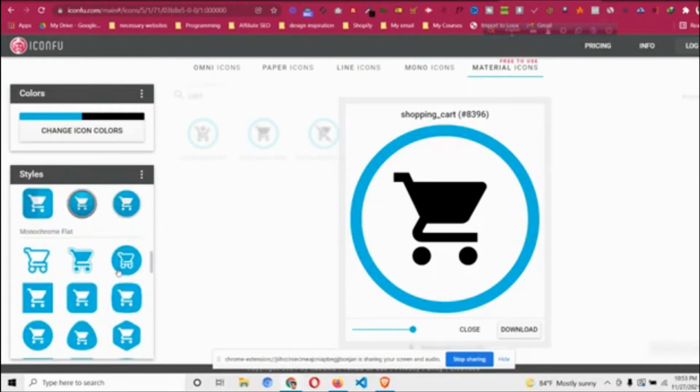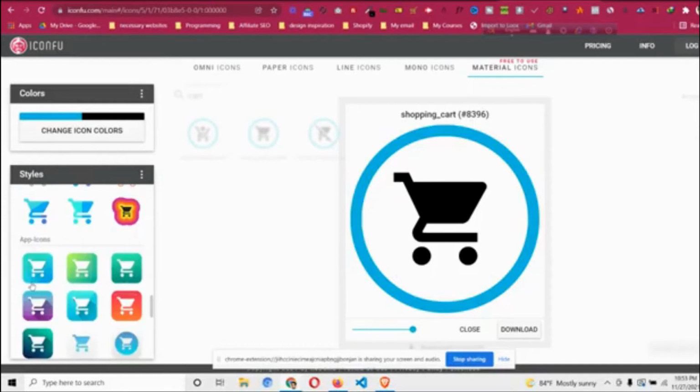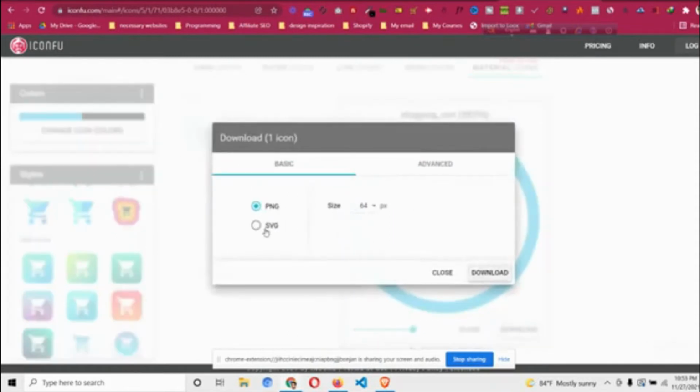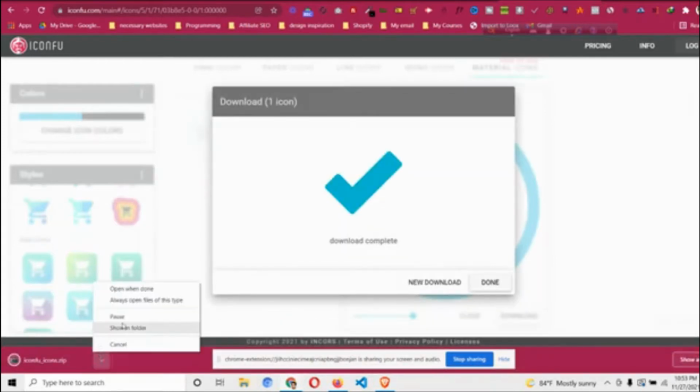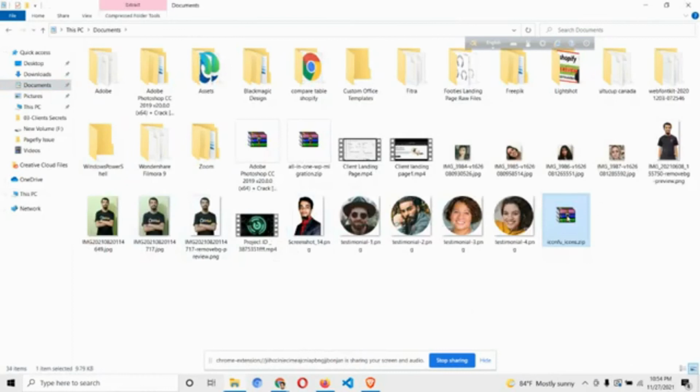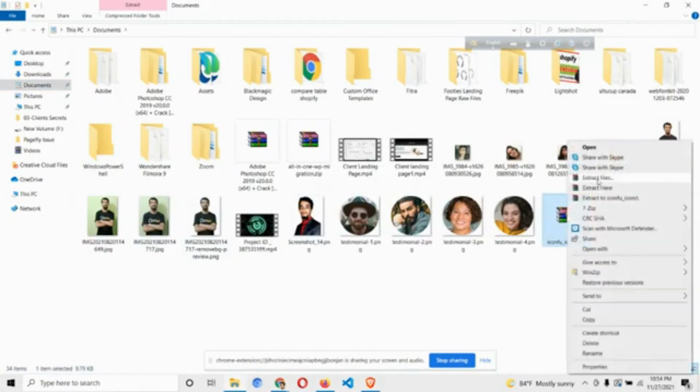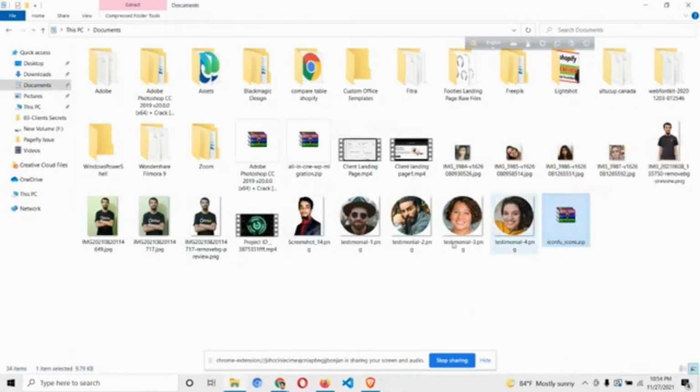And also there are a few more effects. You can go through this if you wish. You can give some gradient color as well. This all depends on you. Then click download, click SVG, and then click download. It will download a zip file. Then go to the zip. So this is our zip file. I'll click on it and click extract here.